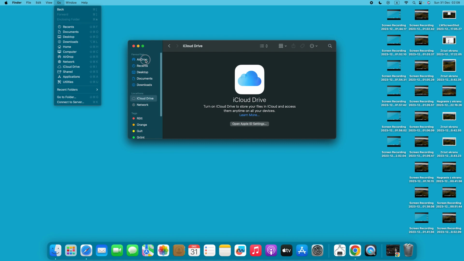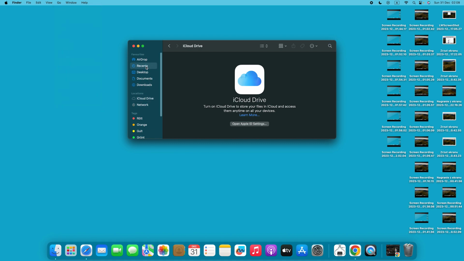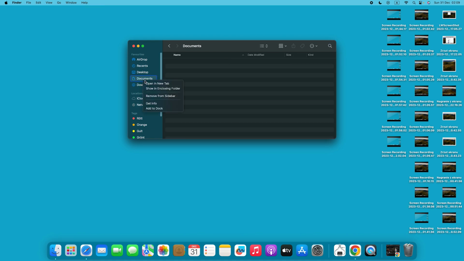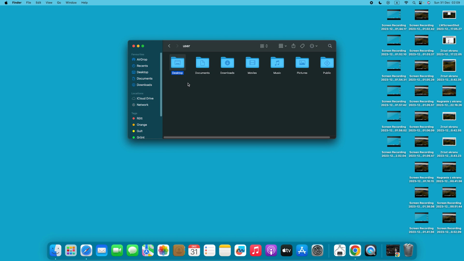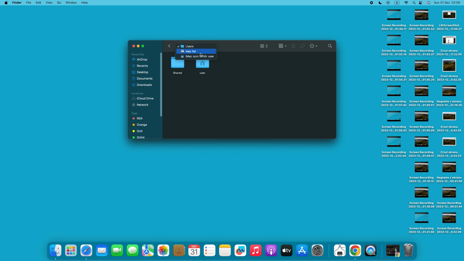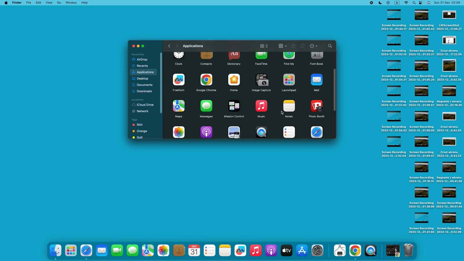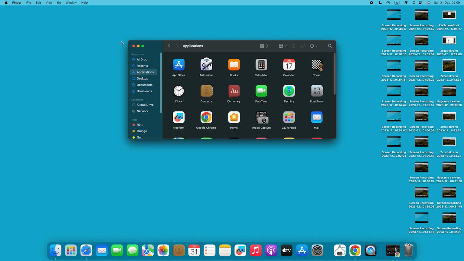But if you want to add Applications to the Favorites bar, you need to open any folder, for example Documents or Desktop, click Show in Enclosing Folder, then find the user, click Users, and here you will see Mac HD. Click on it, and here is Applications. Move it to the Favorites, and then you will have your Applications folder here.